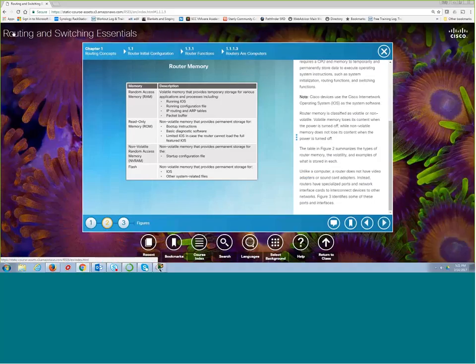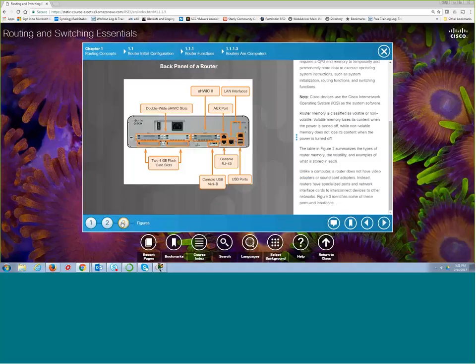Sometimes if you're running things like Voice over IP, Call Manager Express, or other items, they can be inside of that Flash. Like if you're running a router as a firewall using IPS intrusion prevention, the IPS signatures will be in Flash.